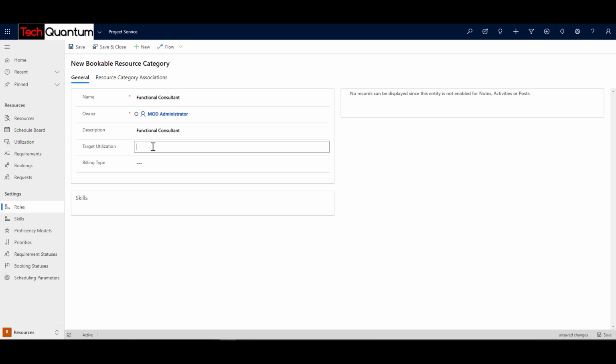And then we have this target utilization that specifies you to enter the target usage rate for this resource role. So it's on a percentage basis. So how much do you want to utilize this particular role? So it can be, for example, let's say there should always be a 90% utilization for functional consultants.